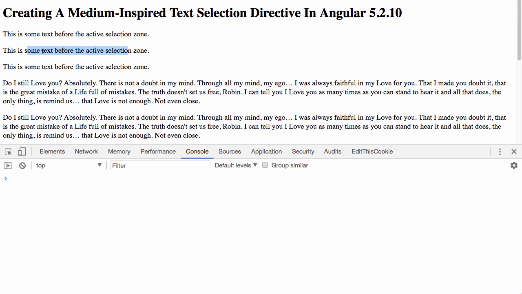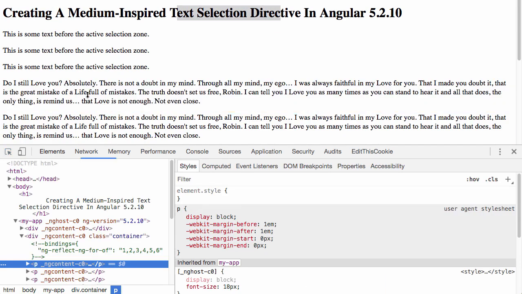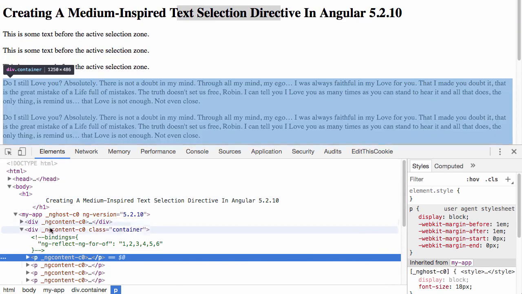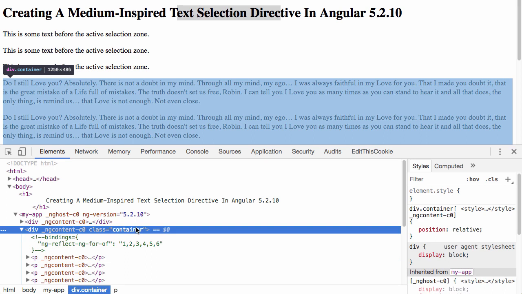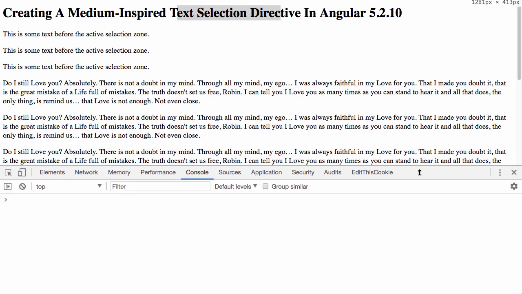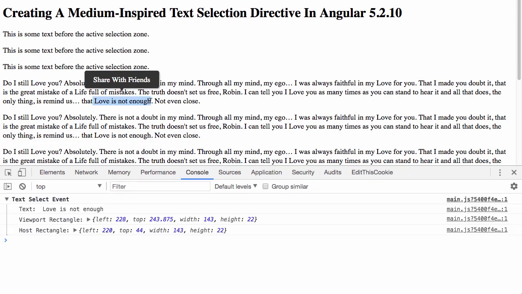Angular directive. So you can see here that I've selected text and nothing's happened. I've selected text up here and nothing's happened. And that's because if we look down here in the DOM, what you'll see is that I have this div here called class container, and on this container I have my experimental directive, which will only react to selections contained within the container itself.